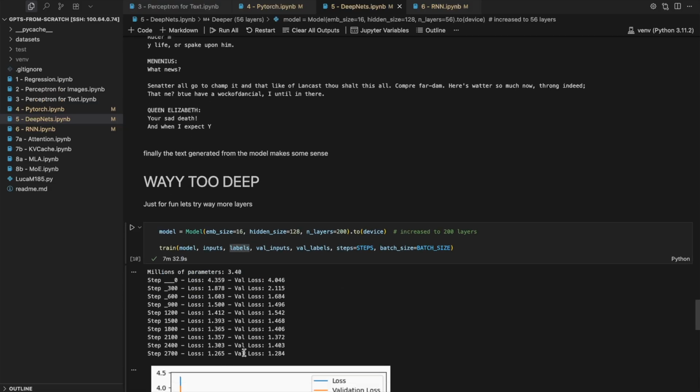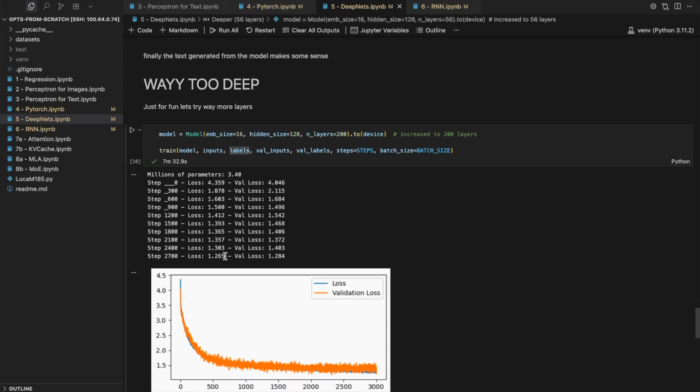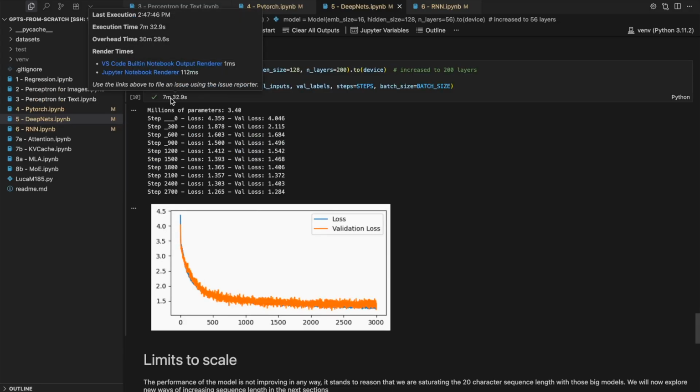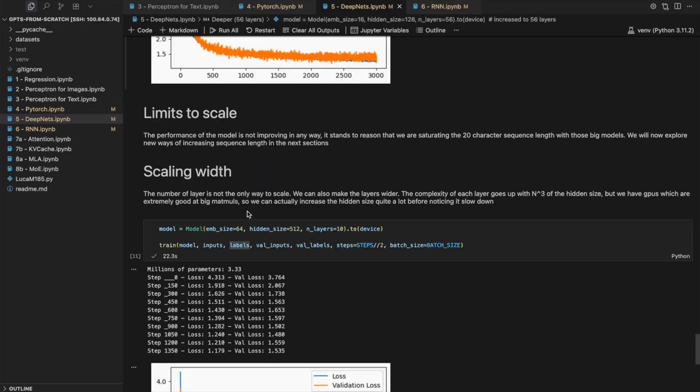The model doesn't get that much better, we get extremely diminishing returns, but we are able to eke out a bit more performance, which is always nice. But the training time is blowing up. Actually, there is not only this dimension of scaling, because we've tried to increase the number of layers, but we totally ignored the width of the layers.